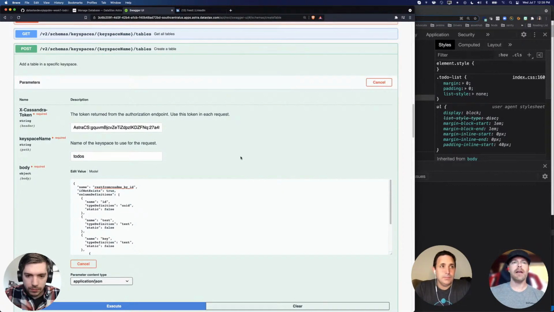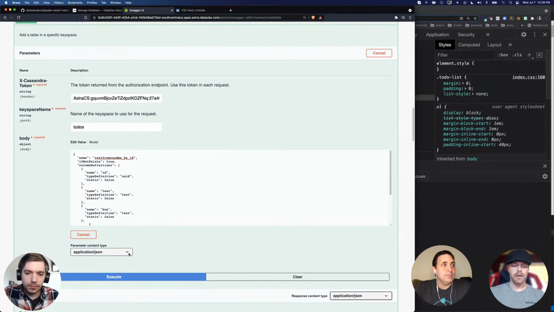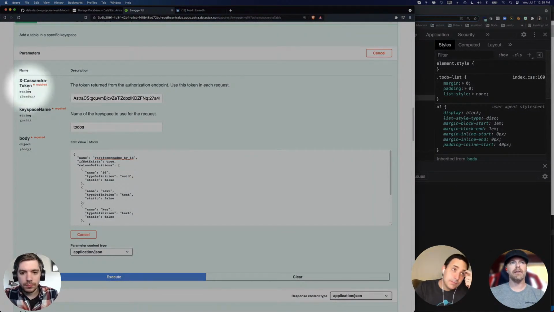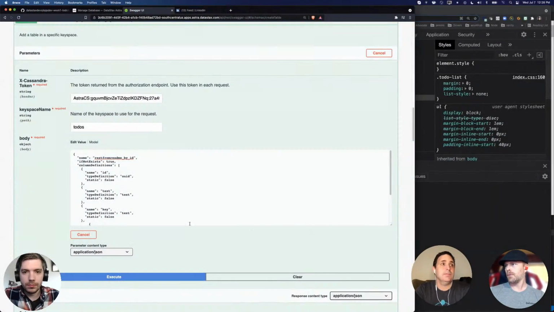Yes, press execute, Megan. Absolutely. Once you get to the point where you've filled it all out, your token, your keyspace name, and the body, press execute. Wonderful.